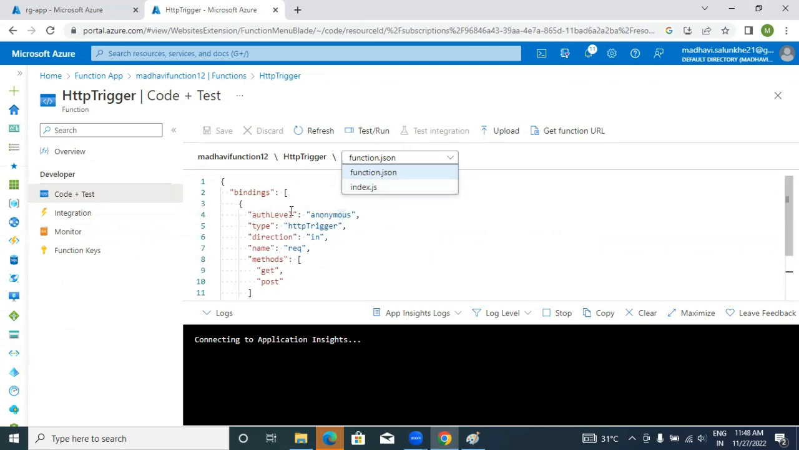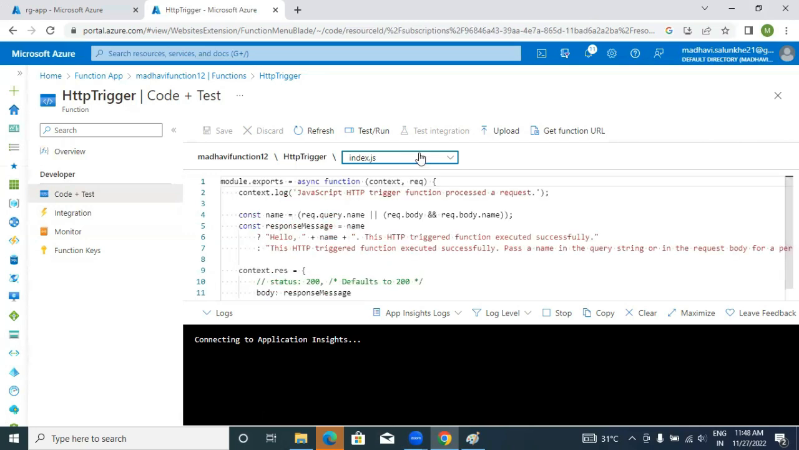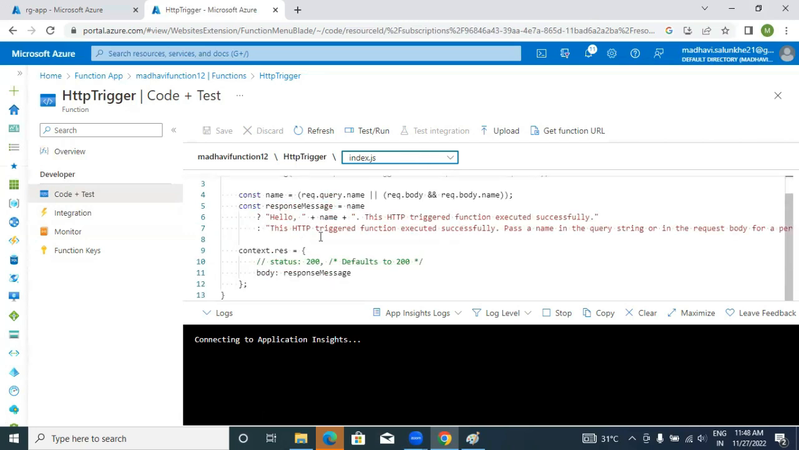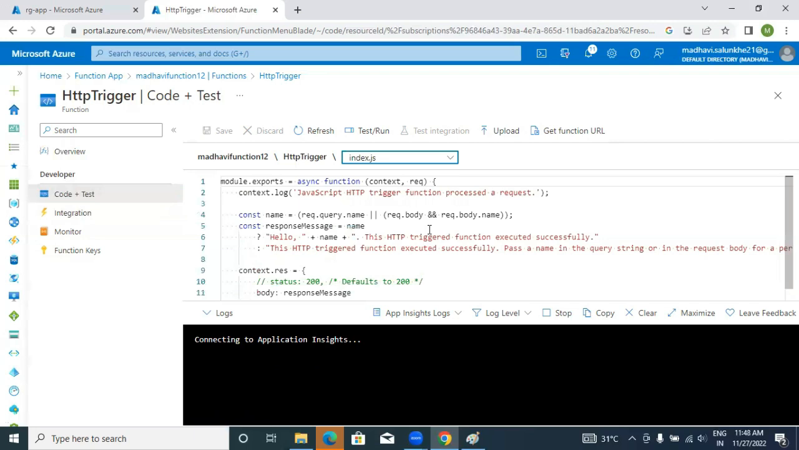Sorry, you don't need to write anything over here. It will automatically get added if you are adding some integration. I will show you that part as well. But let's go to the index.js file first. And see here, it's a simple code which is returning the HTTP response as hello, this HTTP trigger function executed successfully. And in order to add the name, you can add it into the query string by using the question mark, name equal to. See here, you will get a question mark.